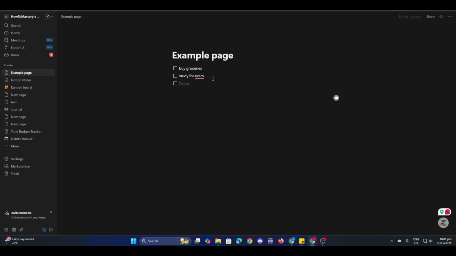Okay, so once you've done that, let's say you're done doing groceries, you can just click on this one, the checkbox, and there you go. It will just do something like this. You can just check each box to say that you're done with it.